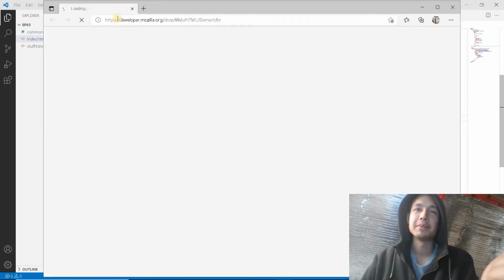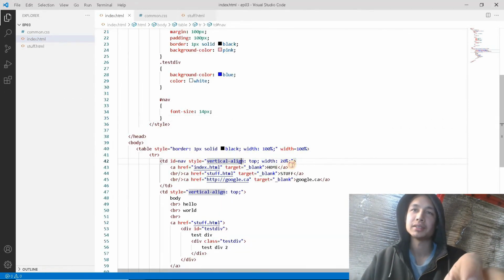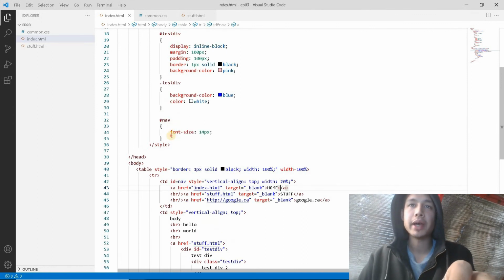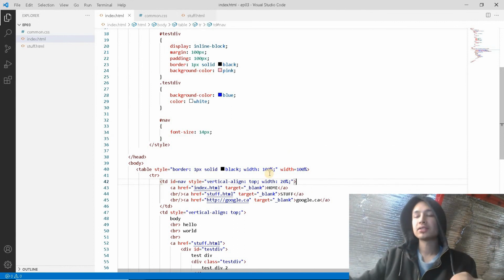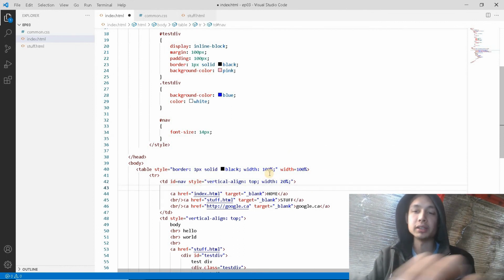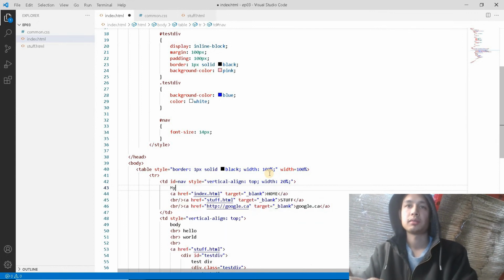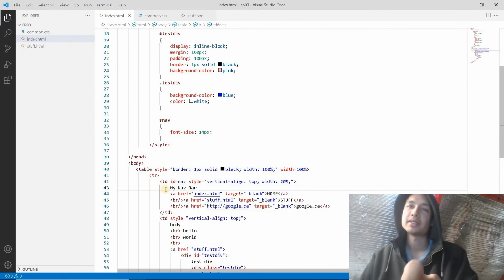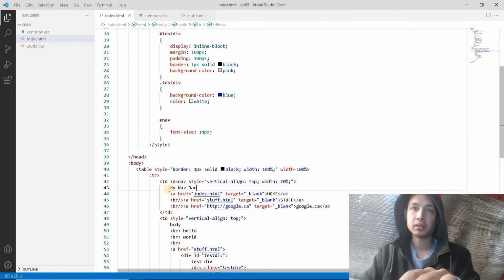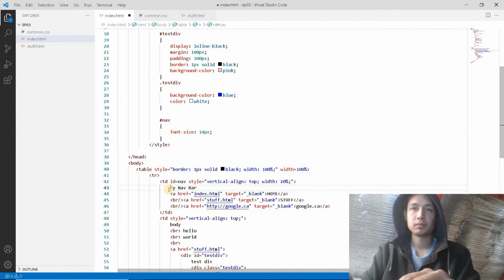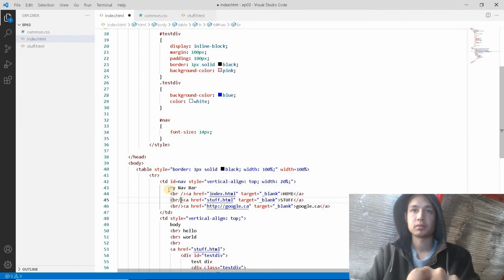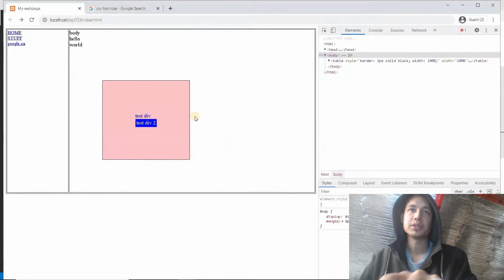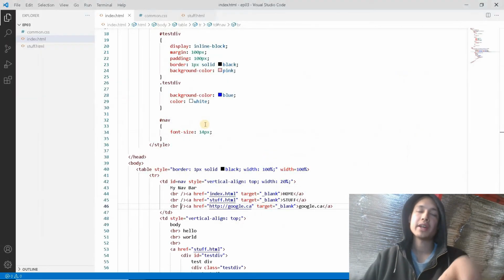Anyways, we were doing something more real world before I got a little bit off topic there. We have our nav here. We set our font size to 14 pixels. And let's say we wanted to give our nav a title. My nav bar, as an example of a title. And we're just going to give this a line break here. A little bit OCD. And we have our nav bar there.